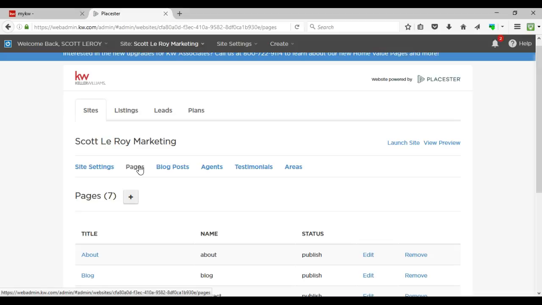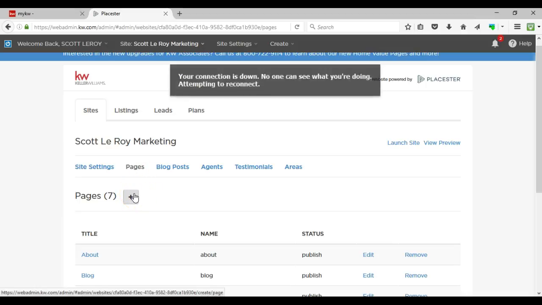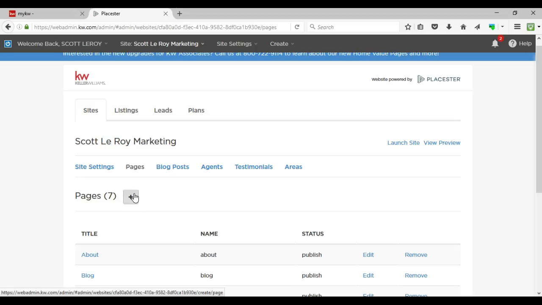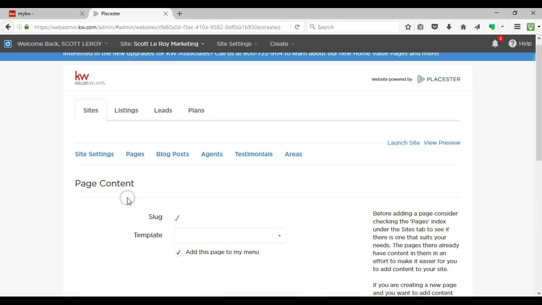So once I click that pages option, then we'll click the plus sign on here. Oh, hold on. How'd the connection go down? We'll find out. Did it actually go down? Hold on one second. It says it's refreshing. Let me pause for a second. So what we're going to do is then click the plus sign of pages.